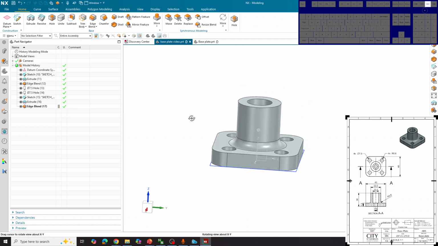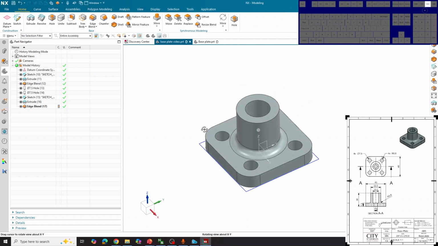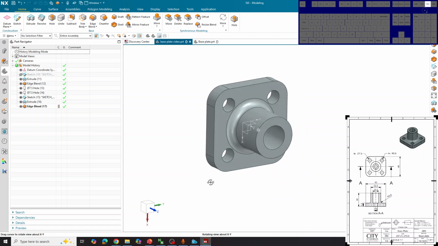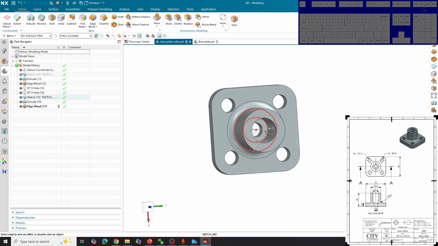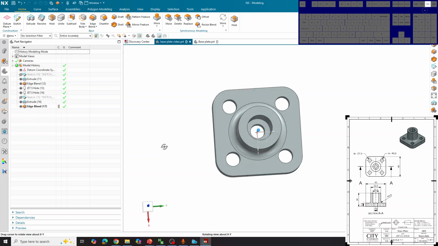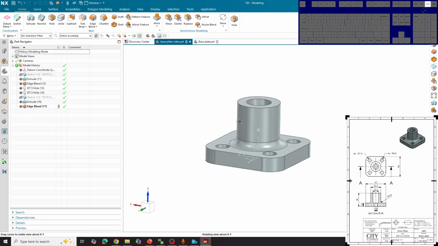Now, just as a preference, I like to hide the sketches afterwards as well. So when you hover over here, you'll notice that it highlights on the tab over here. So that's how you know that this is the sketch you need to hide. Anything else? No. Over there as well. That sketch over there, we can hide it. Like so. Perfect.